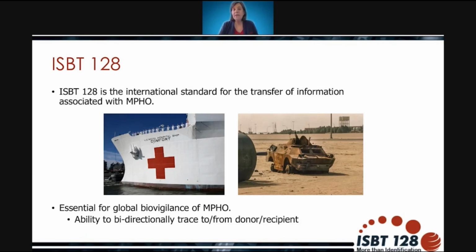A little bit more about ISBT 128 itself. ISBT 128 is the international standard for the transfer of information associated with medical products of human origin. The ability to uniquely identify something on a global basis, to have standardized terminology, to have a standardized mechanism for division identifiers, provides the ability to globally uniquely identify any medical product of human origin labeled with the standard. This is essential for biovigilance of MPHO because without that standard terminology and globally unique identification, biovigilance becomes very difficult to pursue on a grand scale.